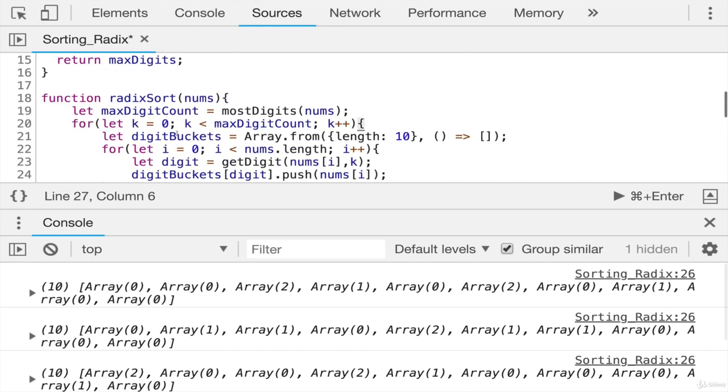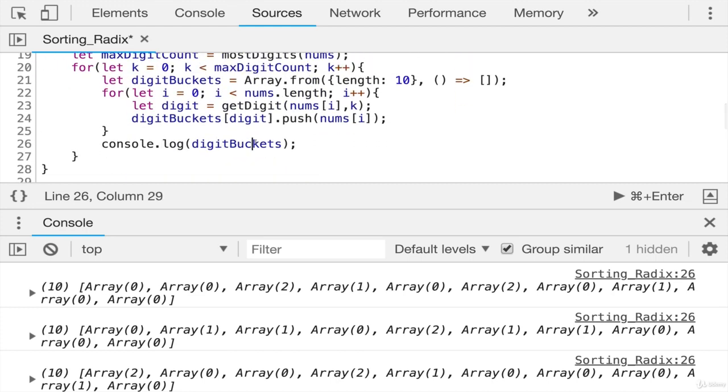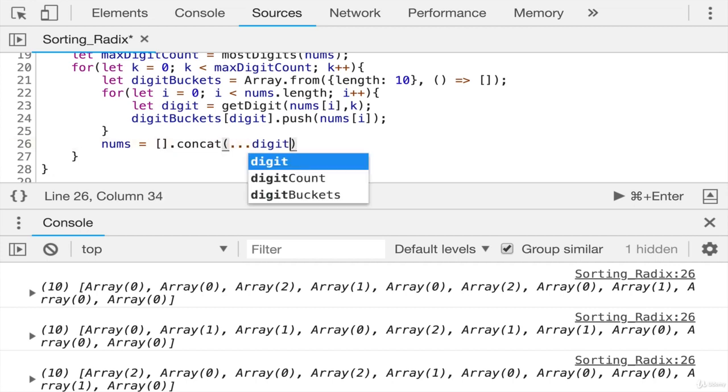So we need to, afterwards, right here where we're printing out, after we've put them in the correct buckets, we need to then concat the array. So there's a nice easy way of doing this in JavaScript. We reassign nums to be array.concat, and then I'm going to use spread digit buckets.